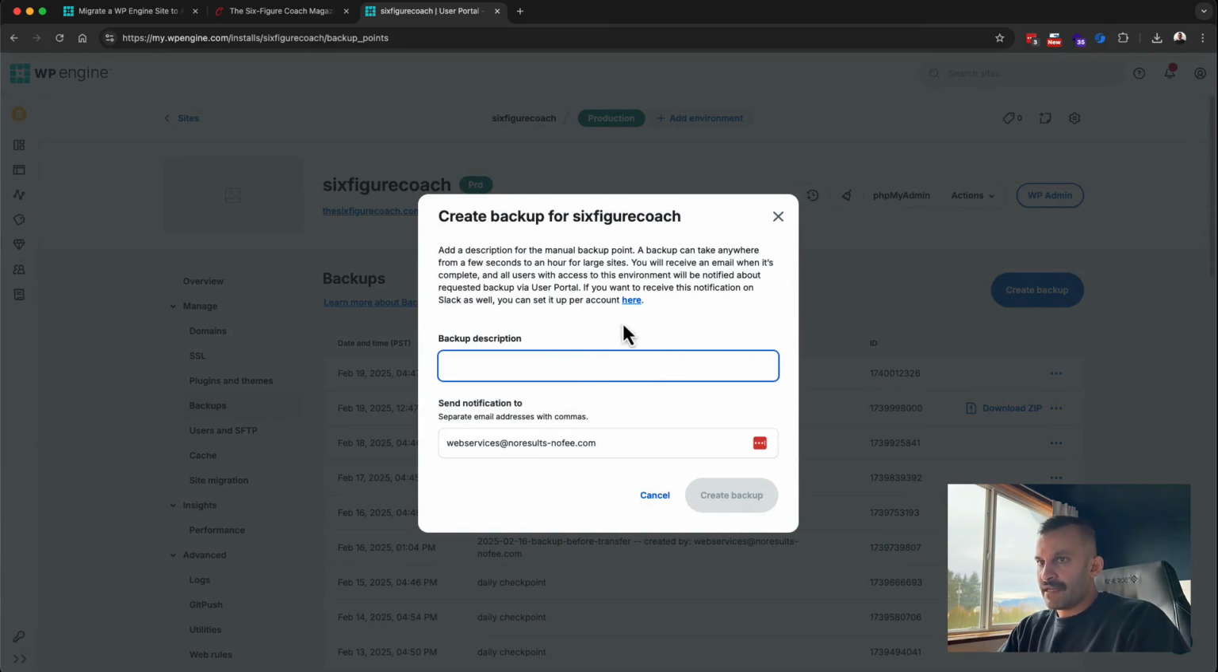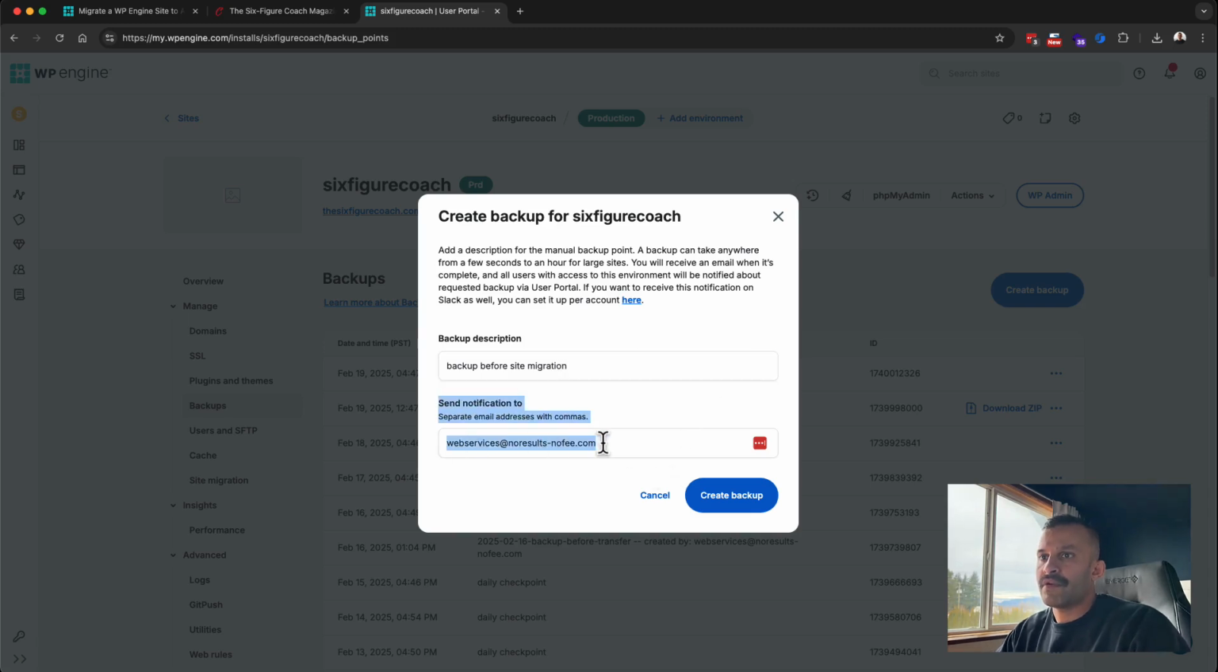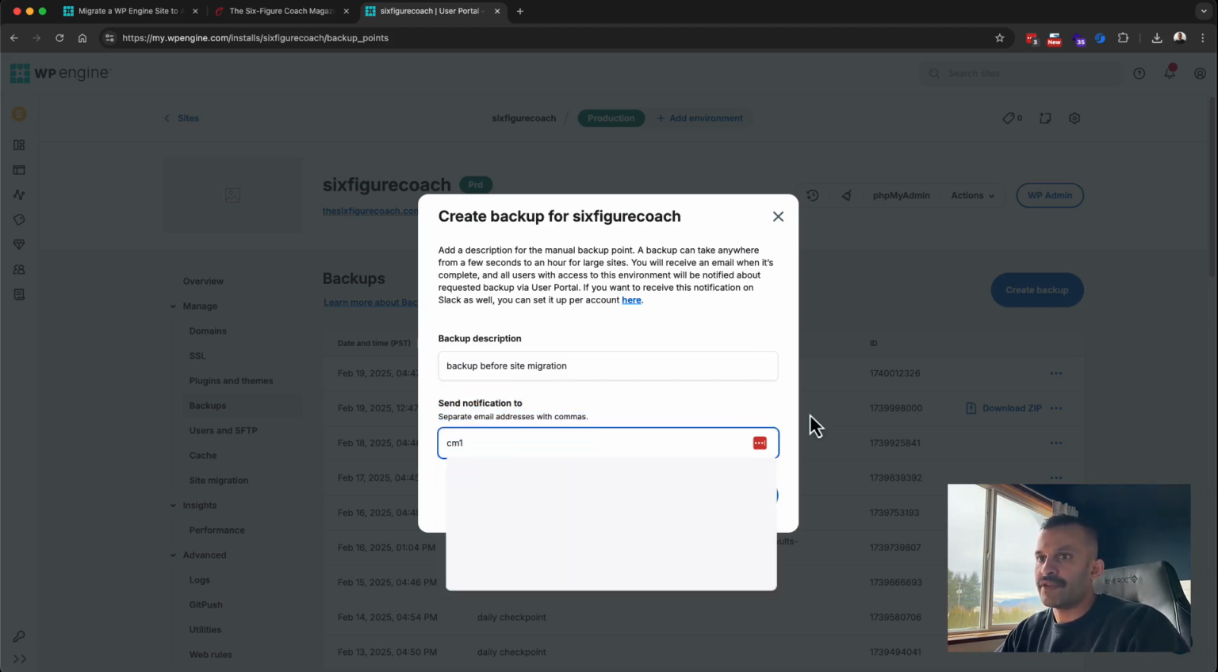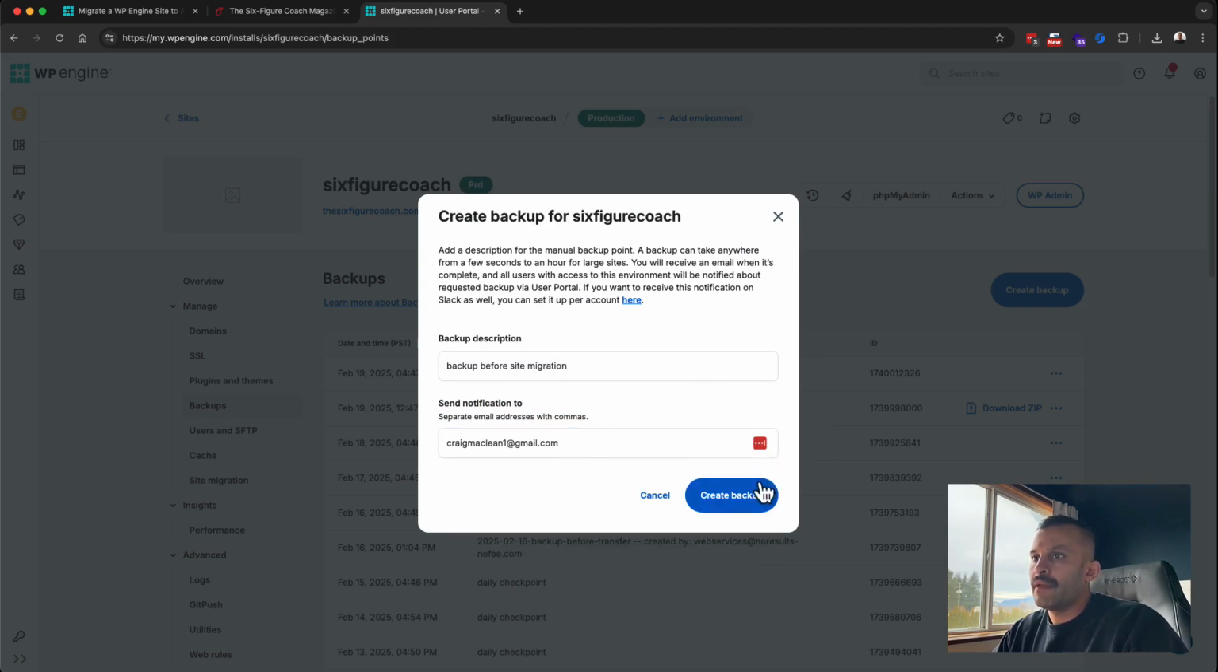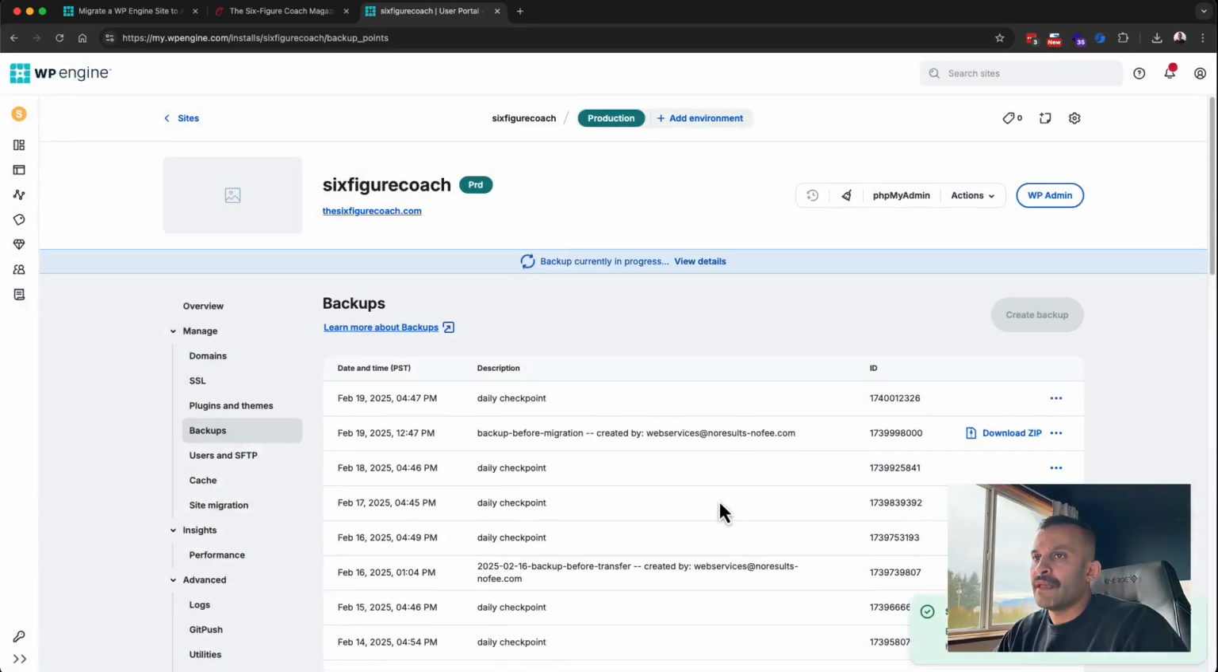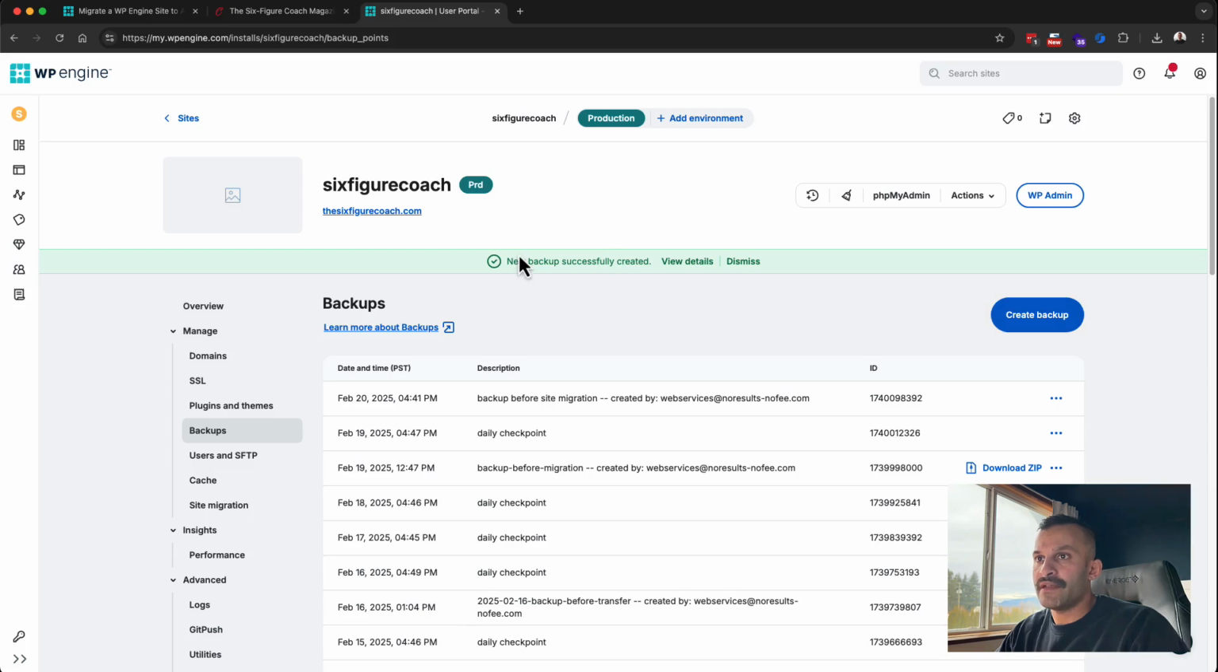I'll title my backup, and if I want to receive an email here, I can go ahead and put that in. Create backup. Now this backup's going to take some time depending on the size of your website. So I'll pause the video and then I'll come back. Okay, so I received the email and you can see here new backup successfully created.